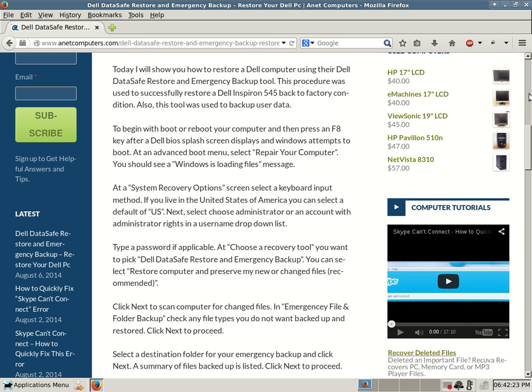In Emergency File and Folder Backup, check any file types you do not want backed up and restored. So even if you selected Restore Computer and Preserve My New or Changed Files, which basically means it's going to back those files up, you can still selectively choose which types of files you don't want backed up. So that's also a pretty decent ability in this program. Click Next to proceed, after you choose the defaults, or check any file types that you don't want backed up.